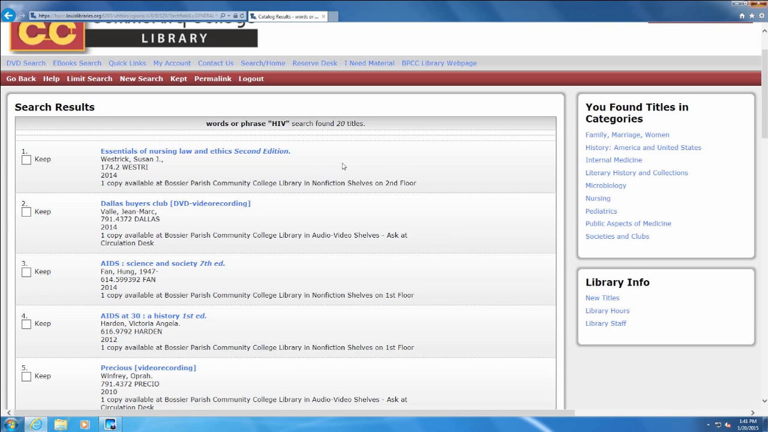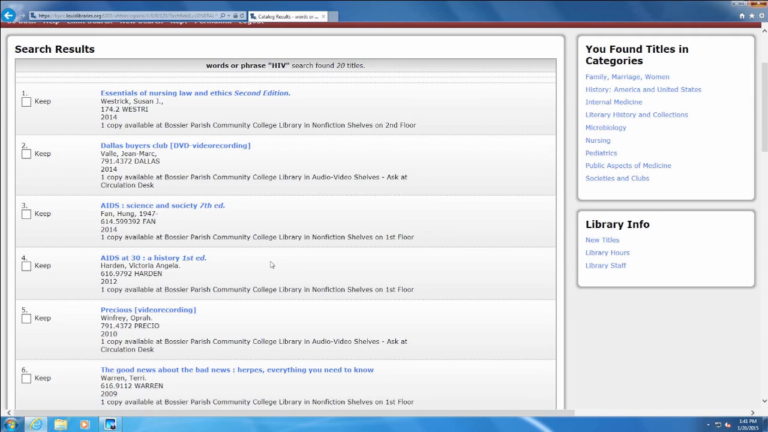Here we've got one on Essentials of Nursing and Law Ethics. And then I also see two called AIDS, Science and Society, 7th edition, or AIDS at 30, a history. So depending on what I wanted to discuss, whether it be the history or maybe treatment or diagnosis, depends on which of these resources would work best for me. I'm going to go ahead and click on this third result.